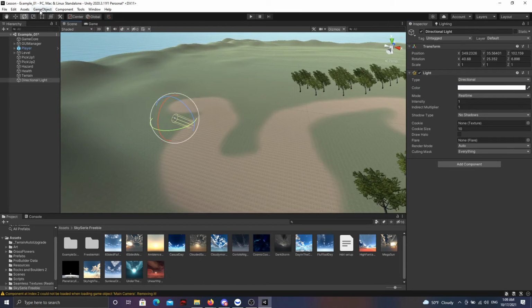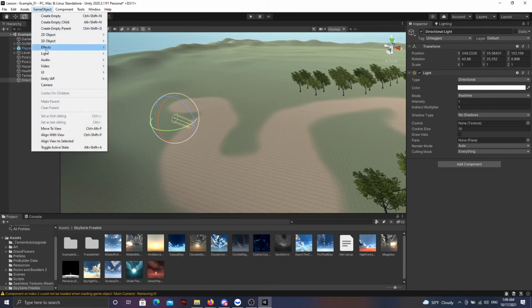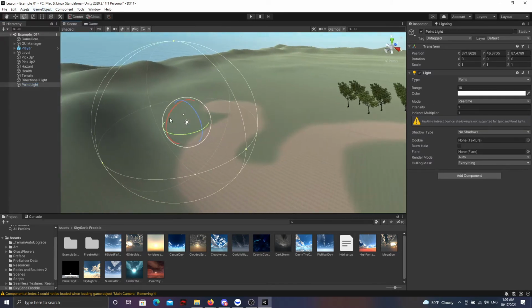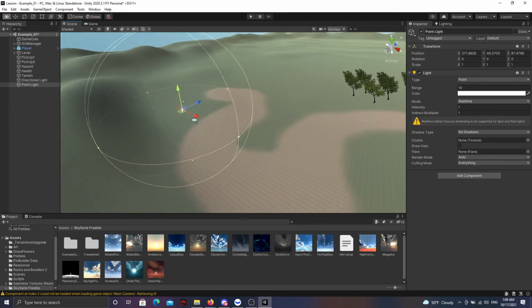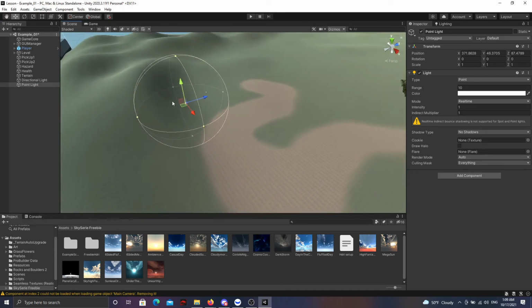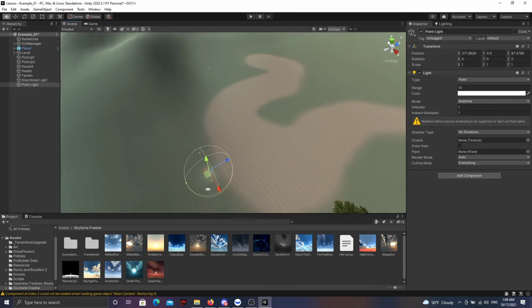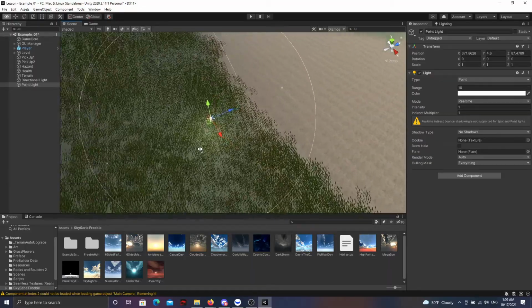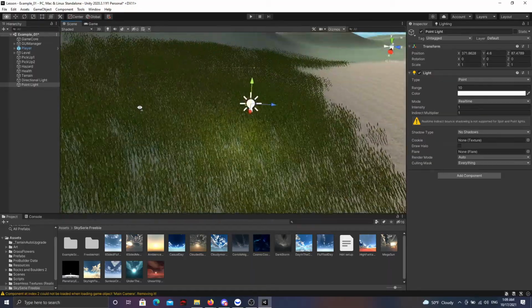I also want to show you how to make point lights. So let's go back to Game Object. We're going to go to Light, and we're going to make point lights. All right. I'm going to press W to get my Move tool back, and I'm going to move this closer to my terrain. There we go. Now we can actually see it. I'll press F to focus on it so we can get a closer look. Here it is, right in the grass.